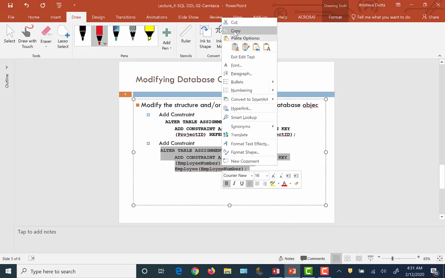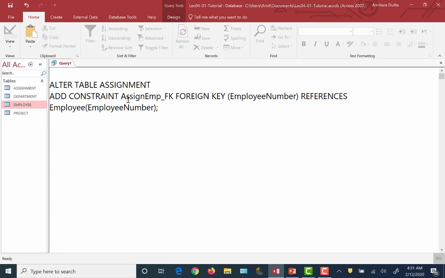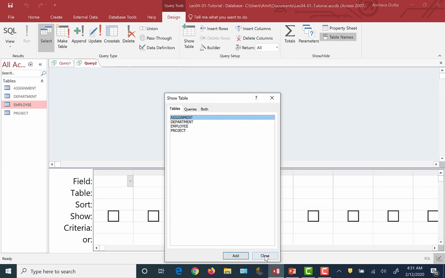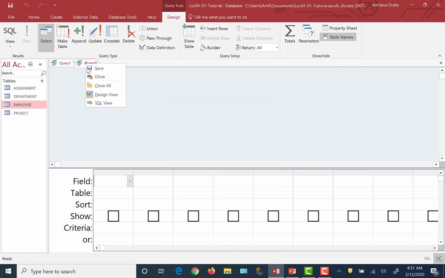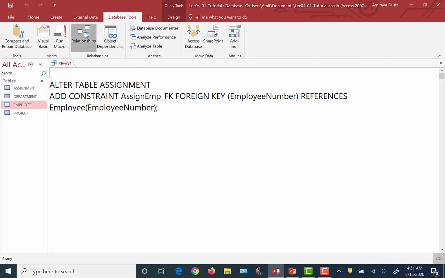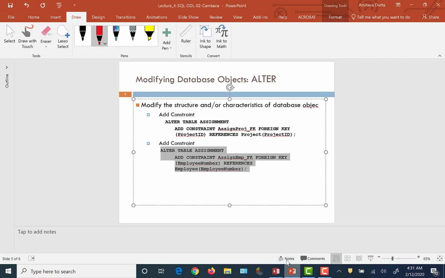I'm going to copy the command, paste it, and let me get the run command back. Close. So I run it and it appears nothing has happened. Let's look at the relationships now, database tools, relationship. Do you see now assignment has been connected to employee? Okay. So let's see if I can make this picture look like this fellow.